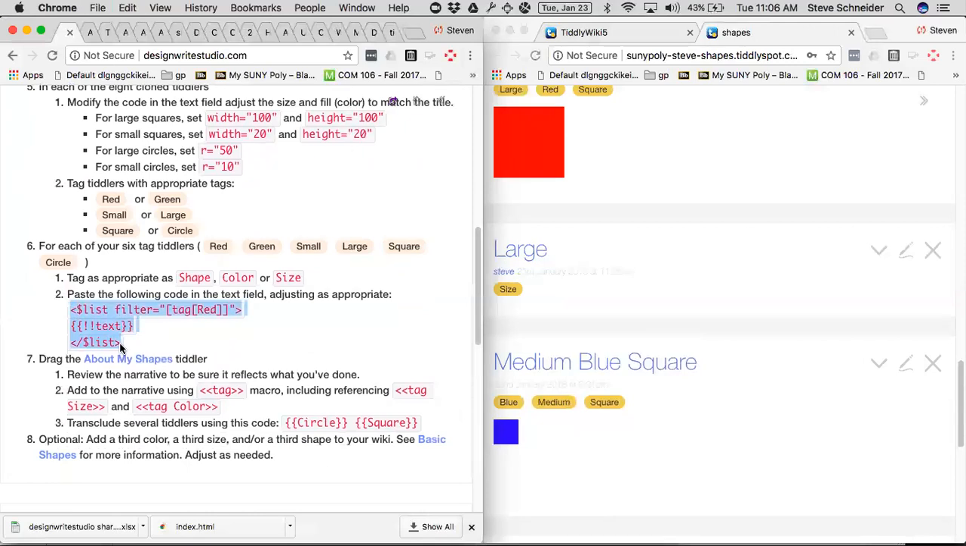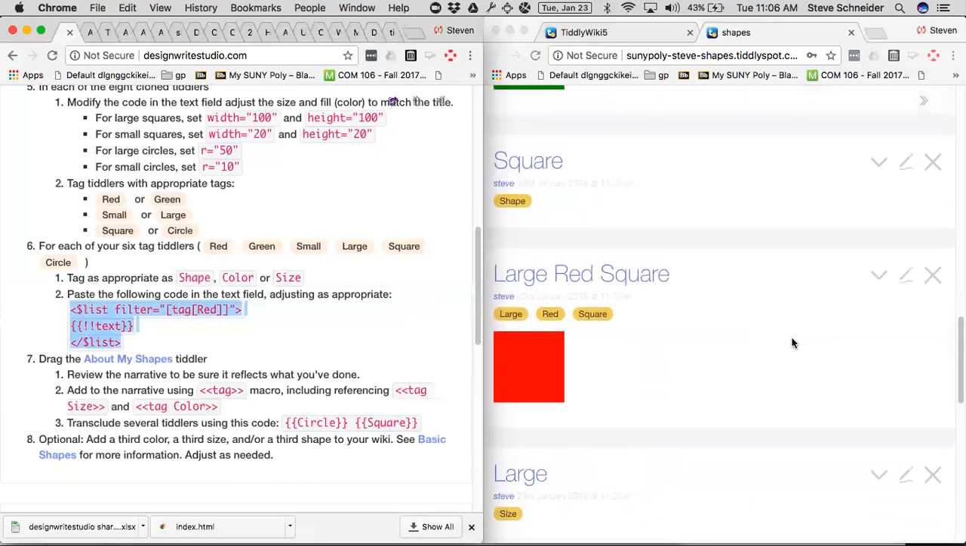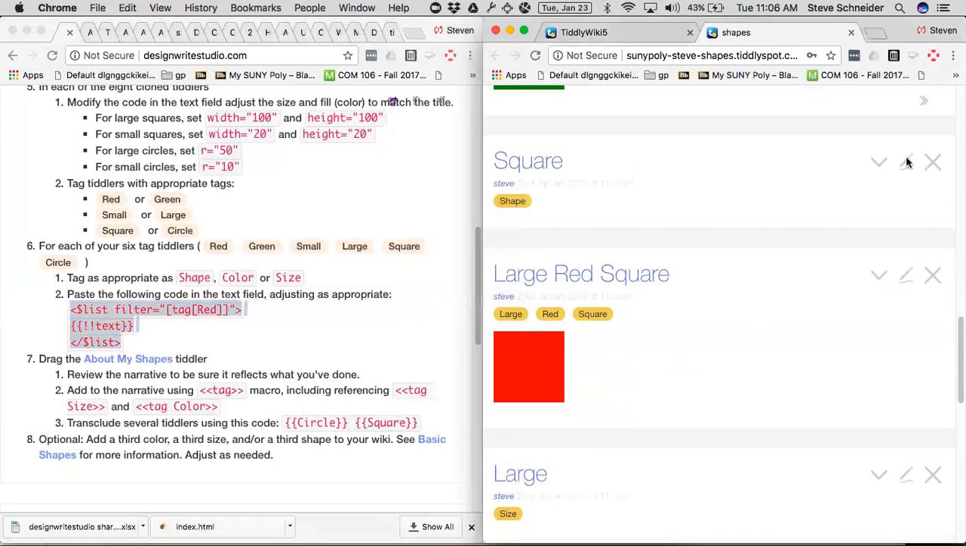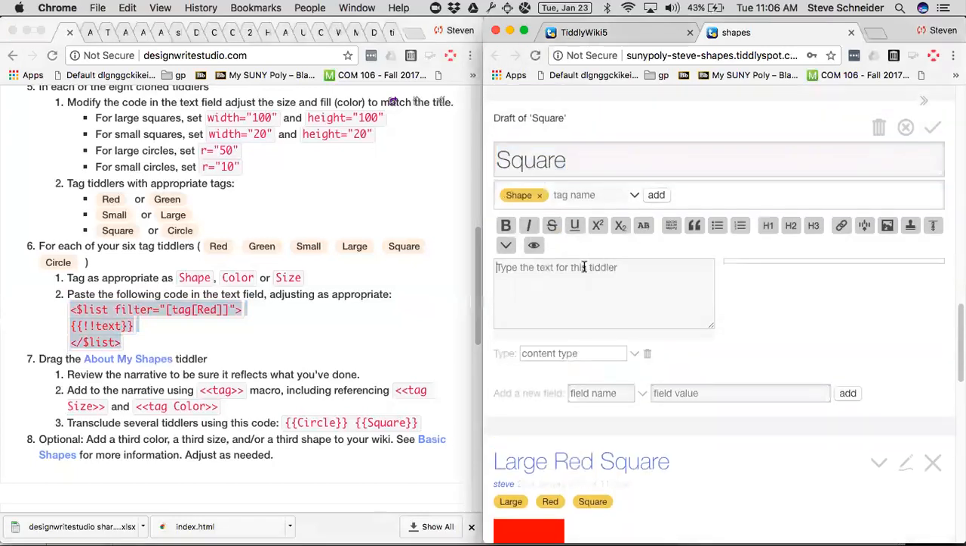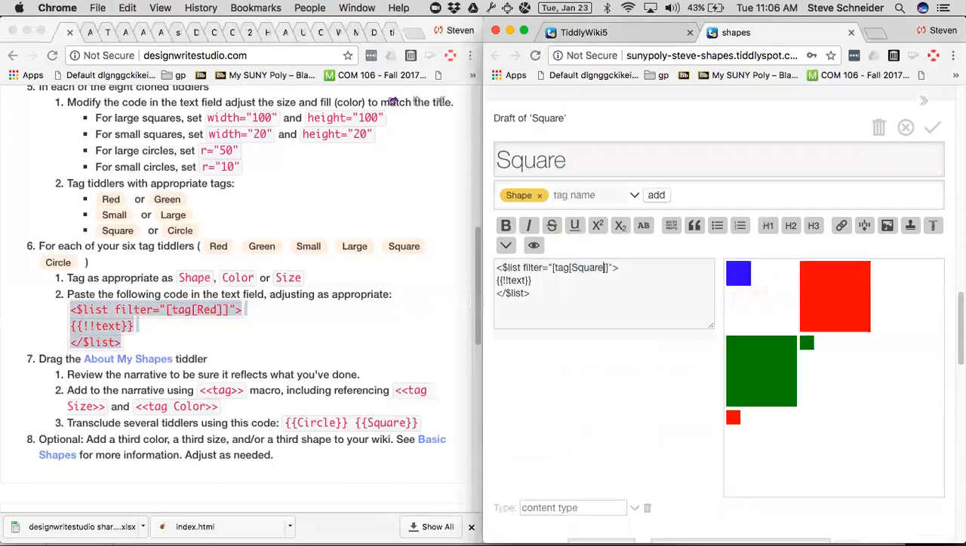So we're getting a little bit more advanced. So I'm going to copy and paste that, and I paste that in one of my tag tiddlers. So we'll paste that in square. And instead of red, I want square. So let's take a look and spend time understanding what this code does.